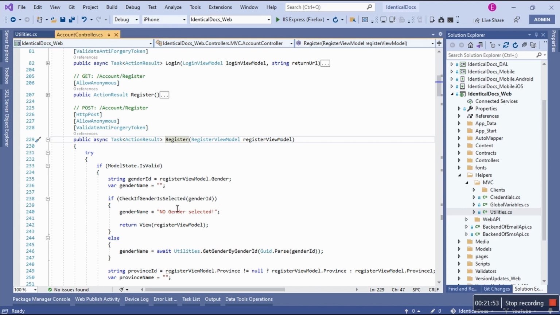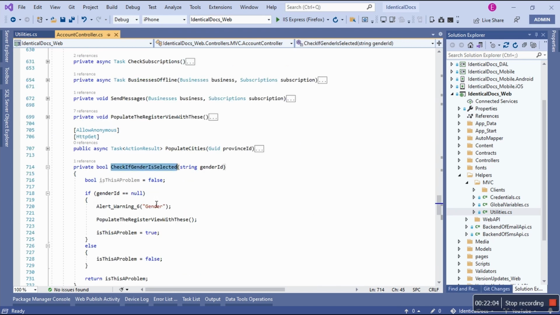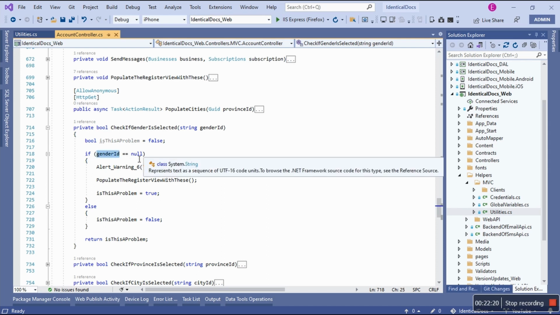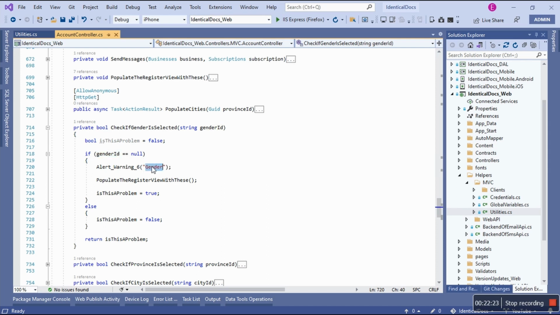Okay, so now we know that we are passing in gender ID, although it's a string, but we know it's the GUID. Let's go back to that method again. I'm only going to do this for gender. So yes, we are receiving that string gender ID. I'm going to say bool, is this a problem? By default false, because it's returning a boolean. And I'm going to say if the gender ID is null, let's show that error message that you saw.